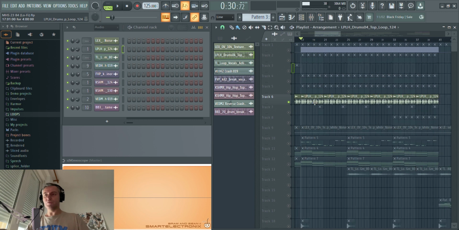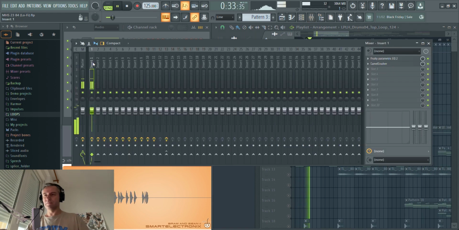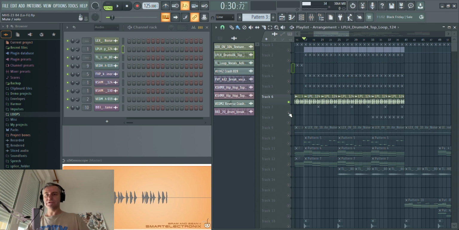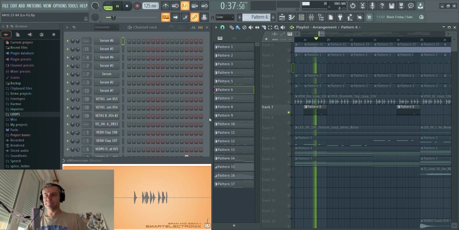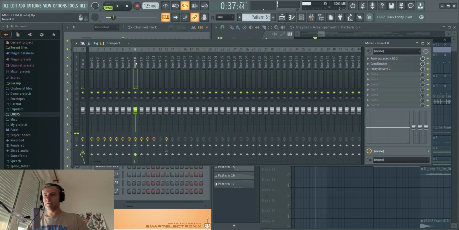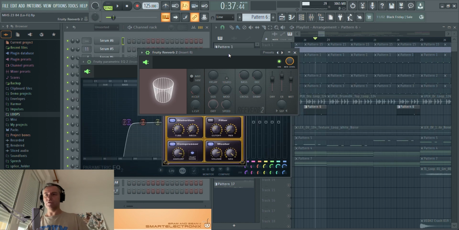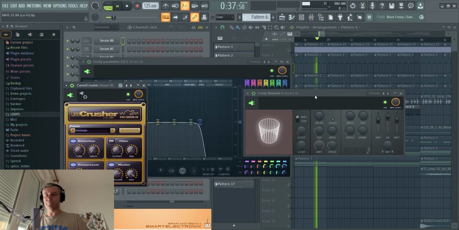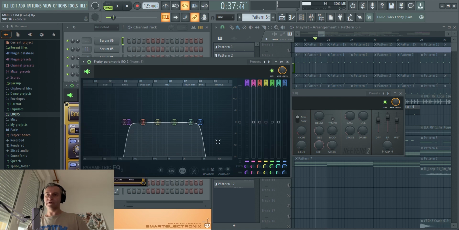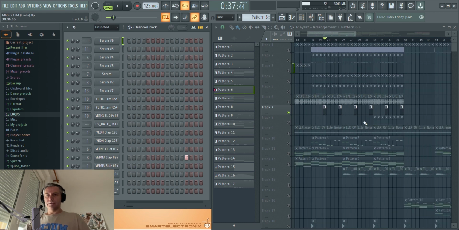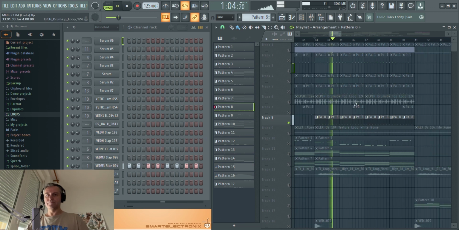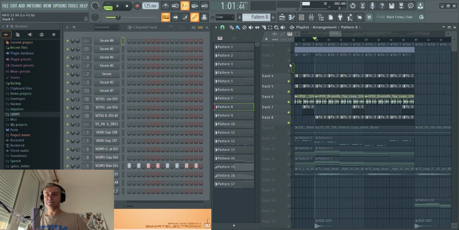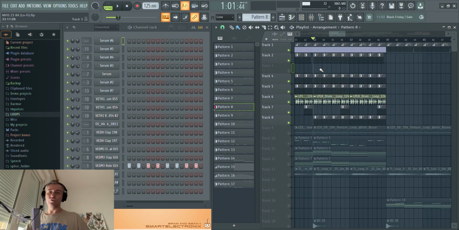Then we have this loop. It's also on the first channel, and then we have something like clap effects. I also used EQ, Camel Crusher, and reverb. I also cut this high frequency range. Then we have the ride, and now it sounds like cool lo-fi drums.